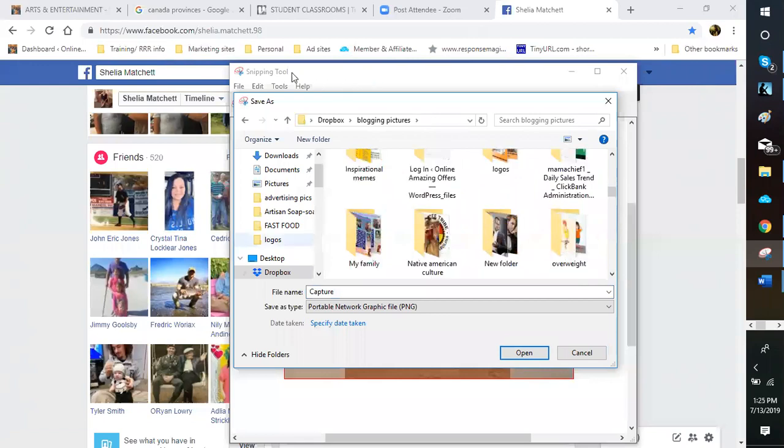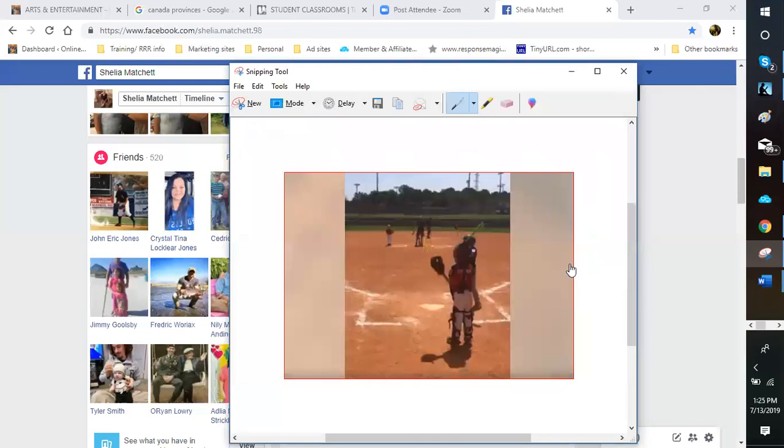My family. So you see where it automatically says capture because you capture the picture. I always rename it Eli at Bat. And it always saves as a PNG, which is usually the most standard form that most pictures will save in because it has a better quality. You could save it to a JPEG file if you wanted to, but I would suggest you leave it as a PNG. It just has a better quality once it saves. And you can click save and your picture is saved.